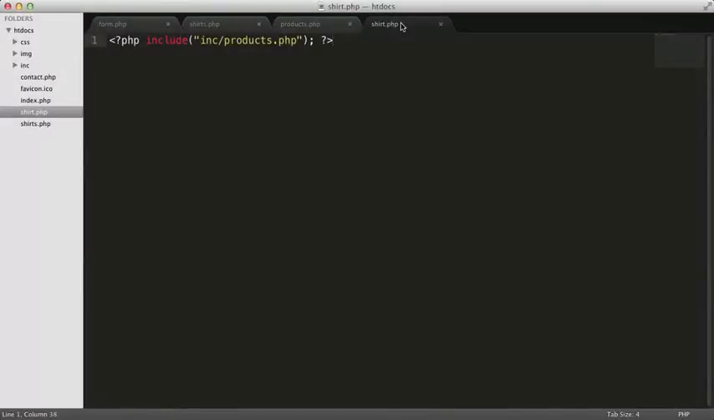The shirt detail page has access to the main products array from an include file, and it has the product ID of a particular shirt from a get variable. Let's take a look at how to work with the information in these two variables. Open shirt.php in your text editor.